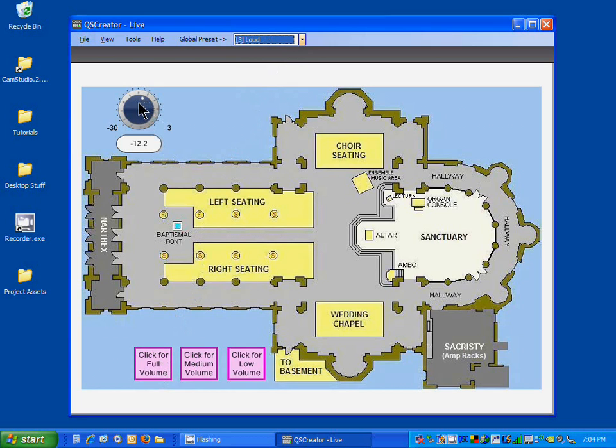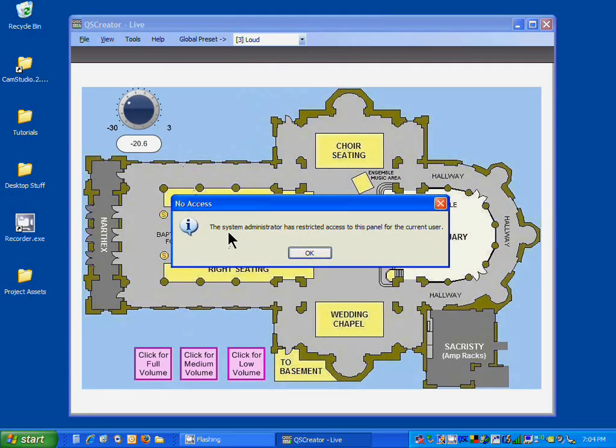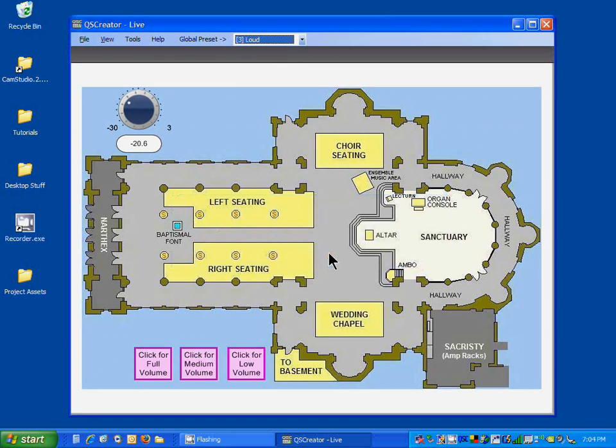Now, what Joe cannot do is click on this hotspot and go anywhere. If I click on it, he's going to get a message that he has no access. The system administrator has restricted access to the panel for the current user. So Joe is not allowed to get to that because I didn't give him permission to. So I know he can't go in and mess up the individual level controls of those channels. It'll be just fine to give him a master level control and individual buttons, as it were, for the snapshots or presets that I want to give him.